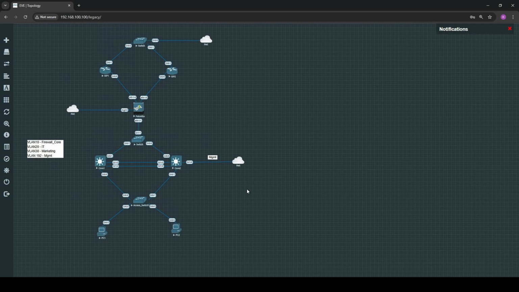In the last video, we configured the default gateway from the switch to the firewall and tested the reachability of PC1 and PC2 to the firewall's IP address. In this video, we'll configure internet connectivity for our network. So, let's get started.